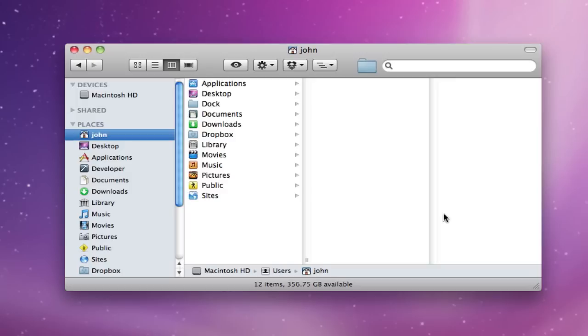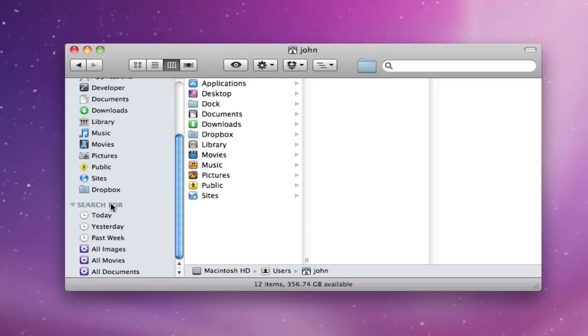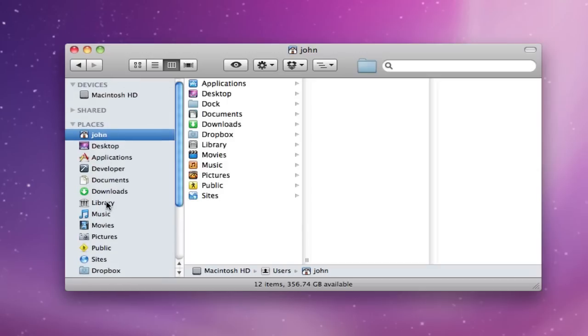So now let's take a look at the sidebar in Finder windows. So here you just have an average Finder window open, which you can open just by clicking the Finder application icon inside your dock. There's four sections to the sidebar: Devices, Shared, Places, and if we scroll down, Search For. These are all very helpful in finding things.